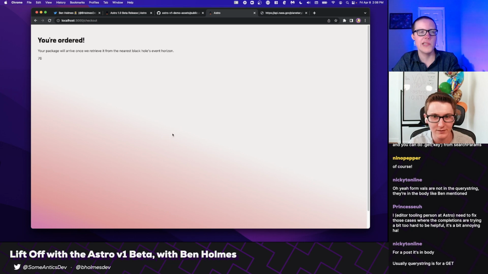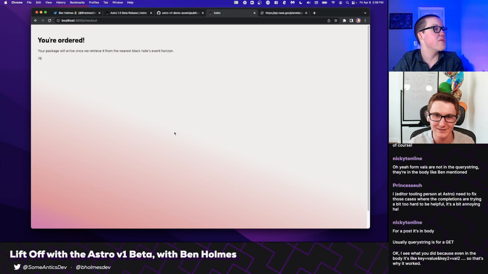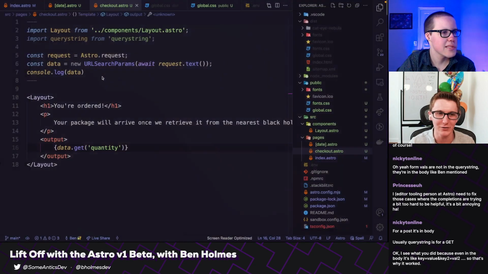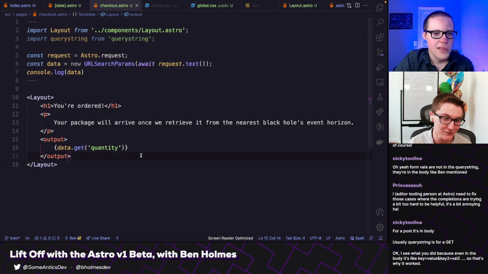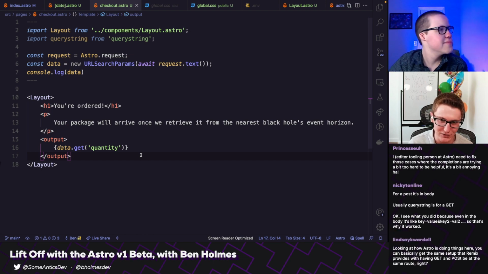Nikki says that usually query string is for a GET. Yeah, maybe so. Cool. That was just a Stack Overflow of like, I need to read form data somehow. But at the end, form data is just like a URL param like any other. So if you just use the web native search params, you can parse form data very easily. Hmm. So at that point, maybe form data is not even necessary. It's like a helper. But yeah.